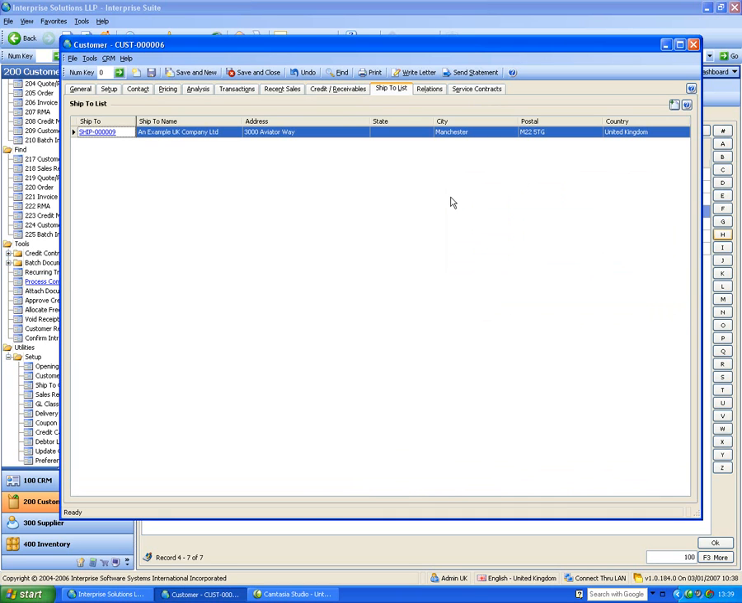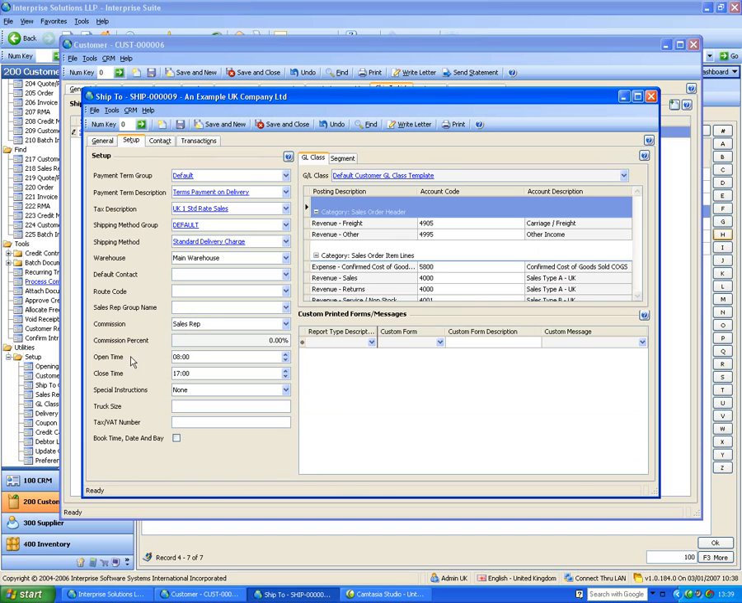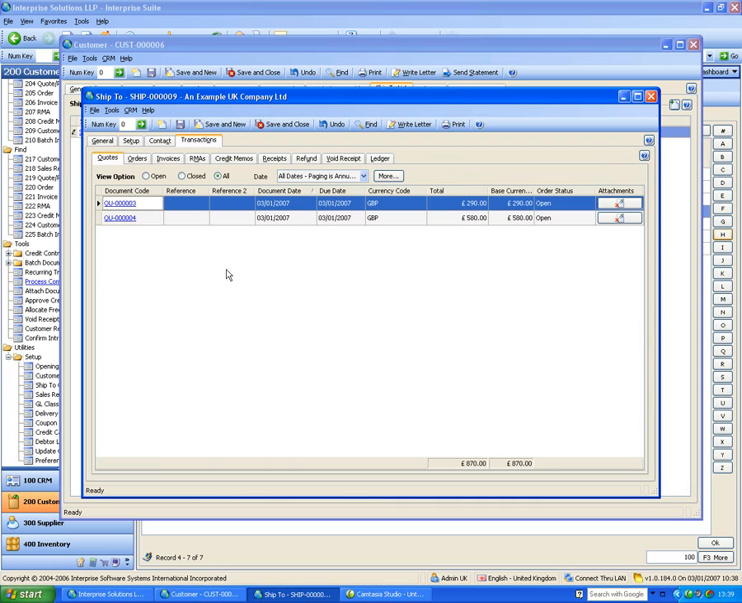We also have as many delivery addresses as you want. But instead of just having a delivery address with a tax code or whatever, because all these are reusable components, from a programming point of view, that means no effort. It means that for every delivery address, we don't just have the address, but we can also have contacts, notes, activities, emails to do with just that particular delivery address. And if I look at the setup record, I can see things like open times, close times, special instructions, can they take a particular truck size? It's up to you, and obviously you can then see transactions to do with just that particular delivery address.